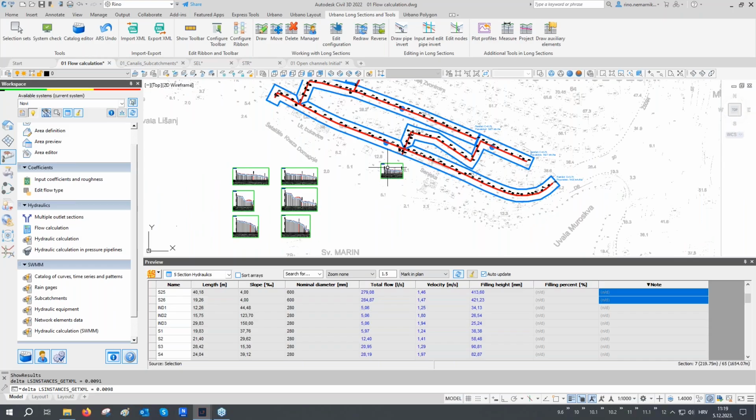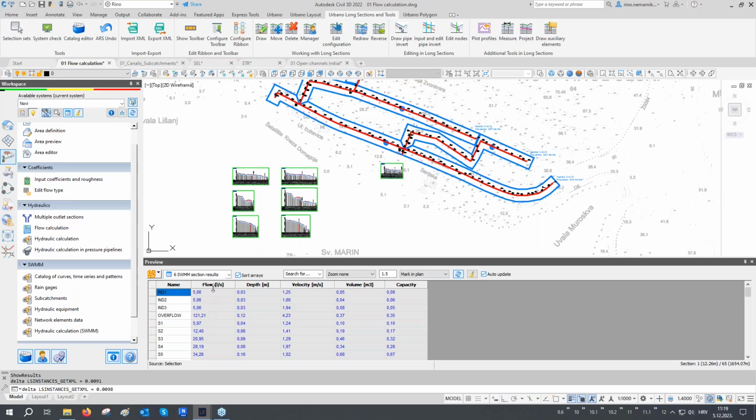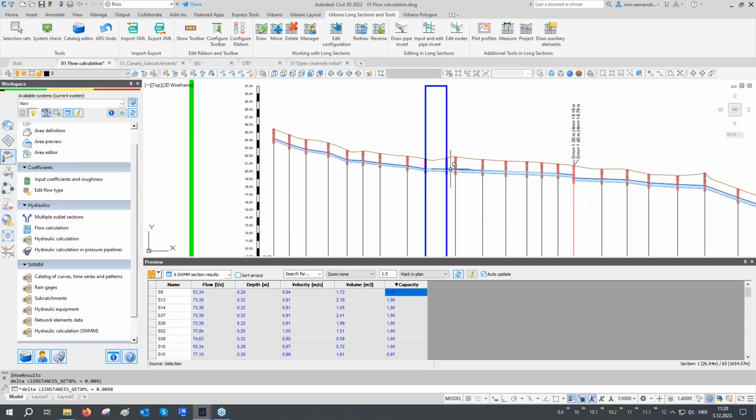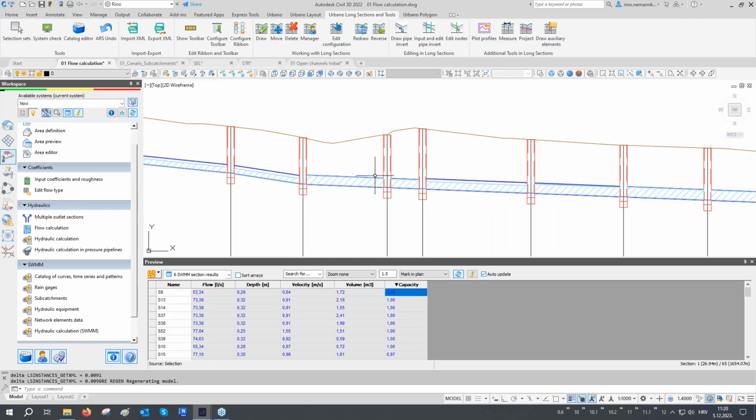Okay, let's also check the results in the data tables. But now I will switch from this section hydraulics data table to this SWMM section results. Now we can see that we have all the flows calculated, water depths, velocities, volumes, and also capacities in the pipes. So we can see that some pipes are also 100% full according to this calculation. But if we zoom to profile, now we can see that this SWMM calculation can of course calculate the pipes that are surcharged or 100% full.